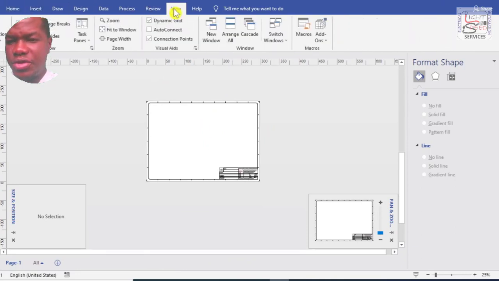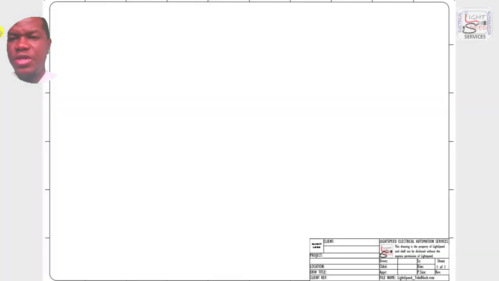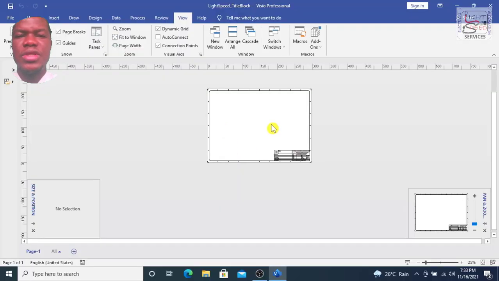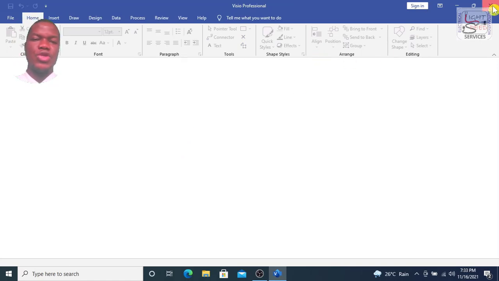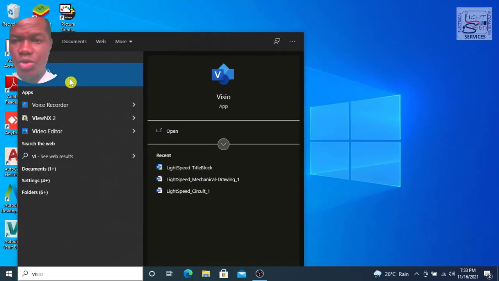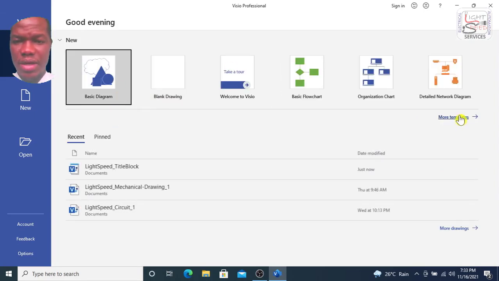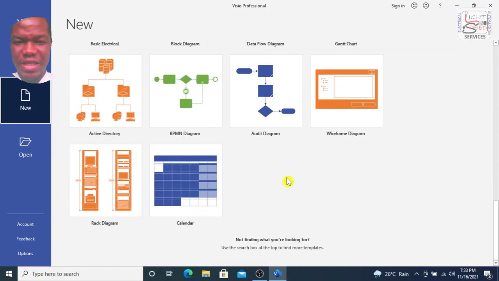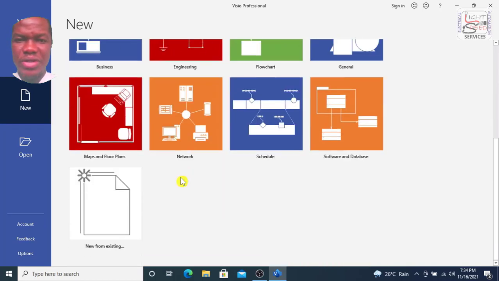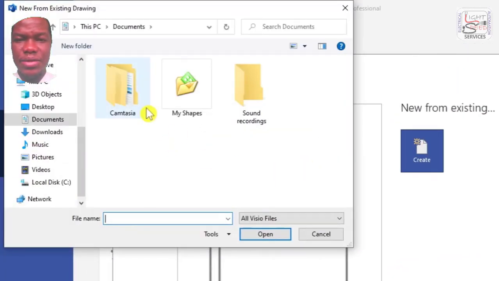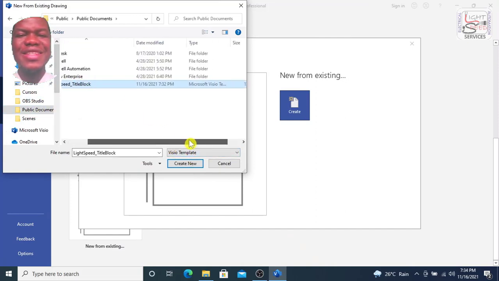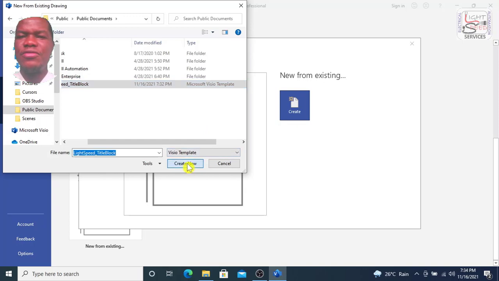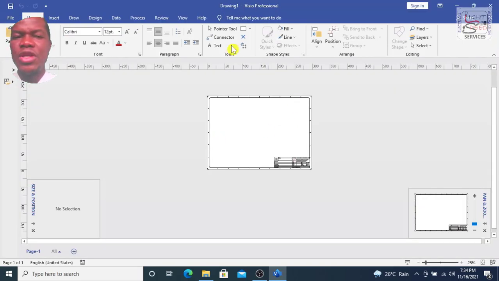I'm going to show you how to use this. Here is the full screen, so you make your drawing on the visible area. So let's close this. Assuming you launch a new document and you want to use the title block, what you do is you go to more options. Here you have a lot of templates, but you go to categories and select new from existing. So you go to where you saved the template. Remember, I set my visual document type to template, so I select it. You're not going to edit it, it's going to use it as a background.